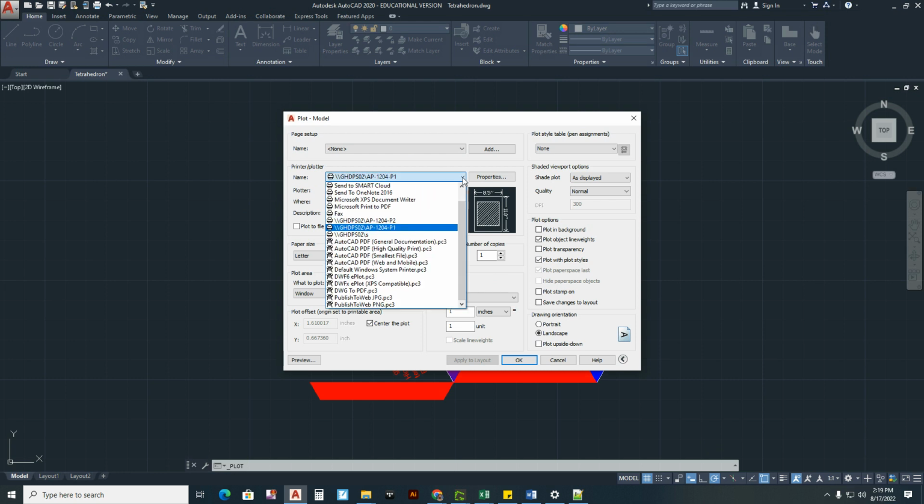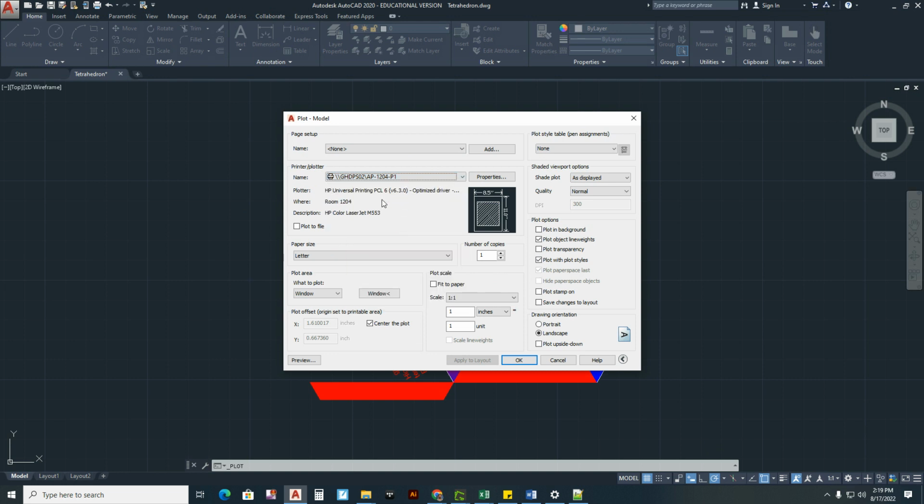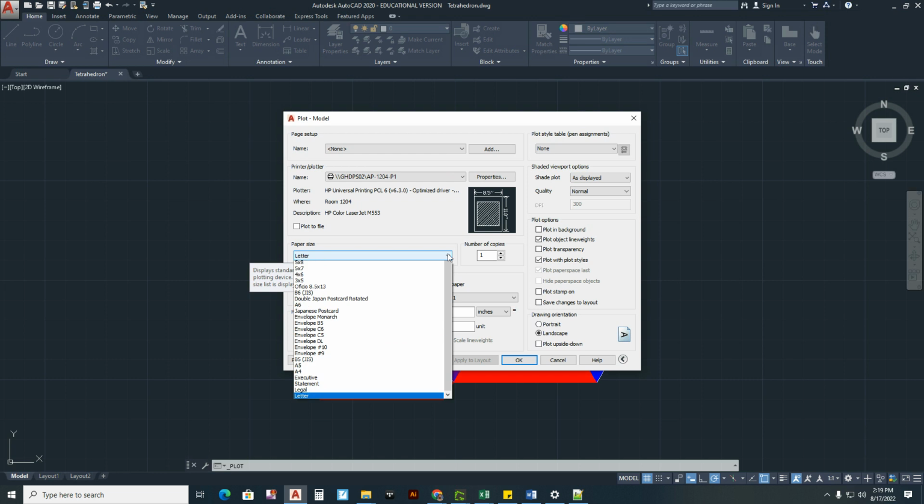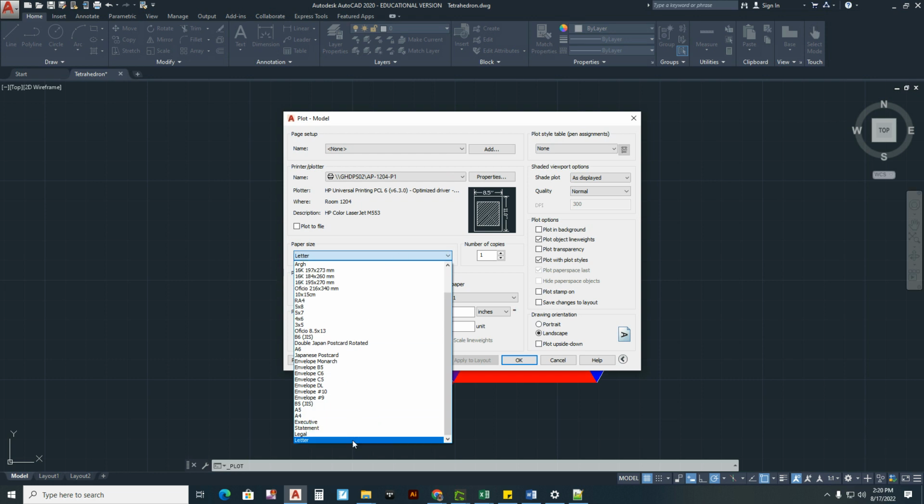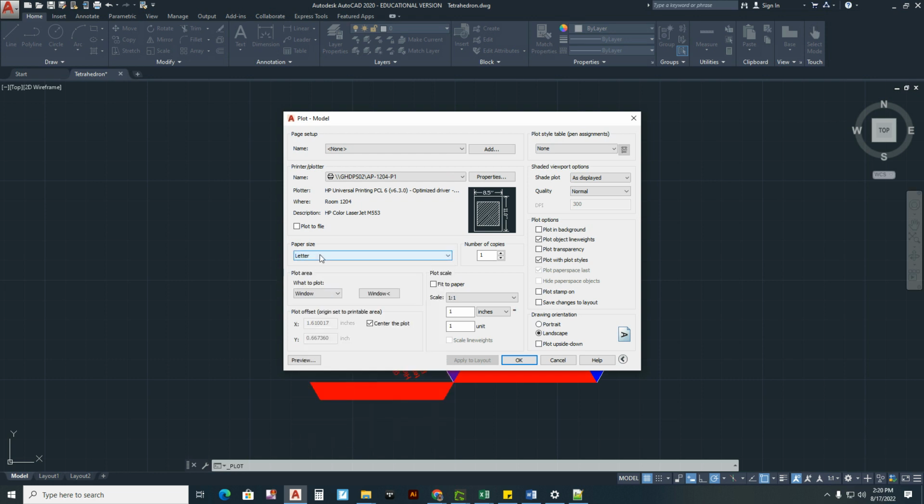The first one, your printer name should be AP1204P1 for color. If you want black and white, pick P2. If you want to just make a PDF, you pick PDF. So you select P1. The paper size we're using is letter. There's a whole bunch of other options that we don't have. Just make sure it's still letter.